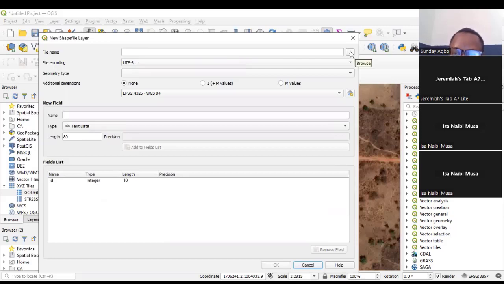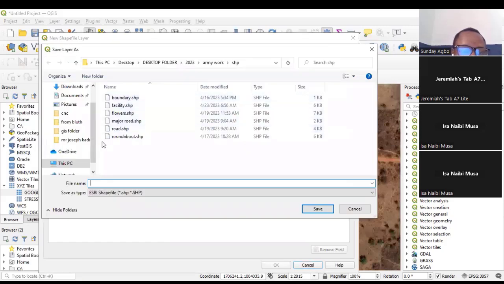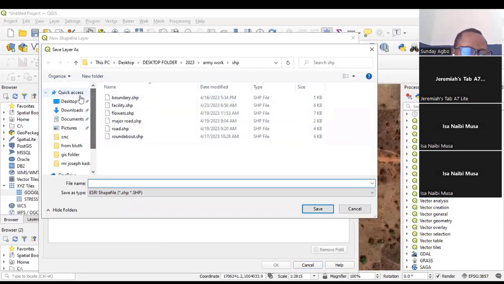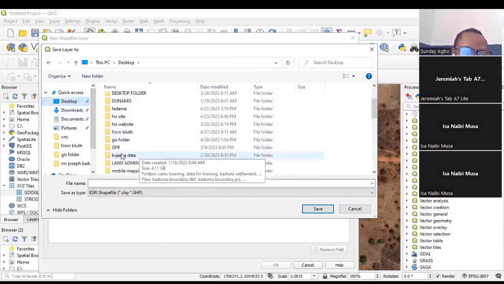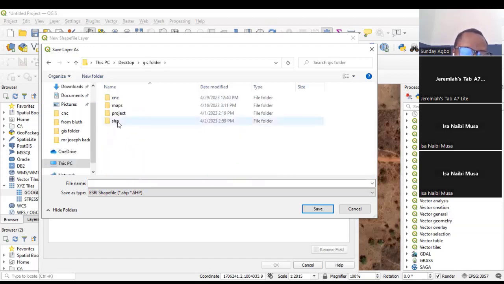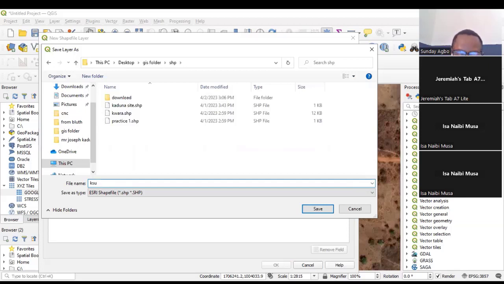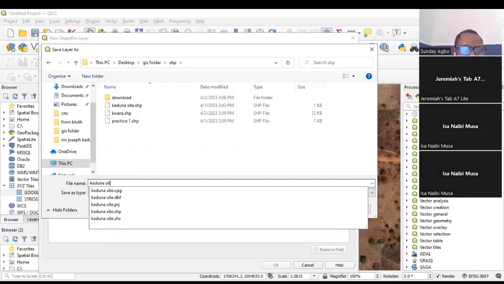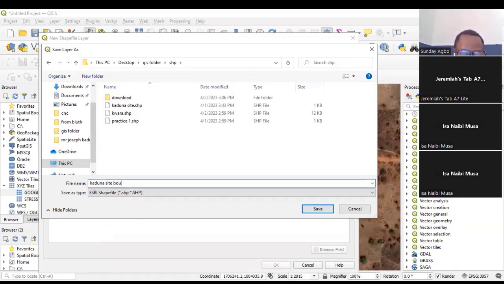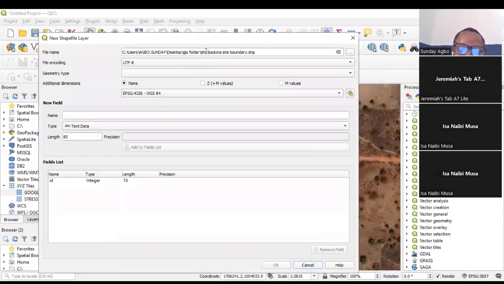So I will rather click on this browse button here. Then it will take me to a location where I can save it. For example, I'll go to my desktop. And then I have a folder that we created the other time, which is the GIS folder. And then under my GIS folder, I have map project and shapefile, right? I'll open my shapefile. And then let's say I'll write the name of the site. Let's say Kaduna site boundary. Okay. So I'll click save. So you see it is saved here.